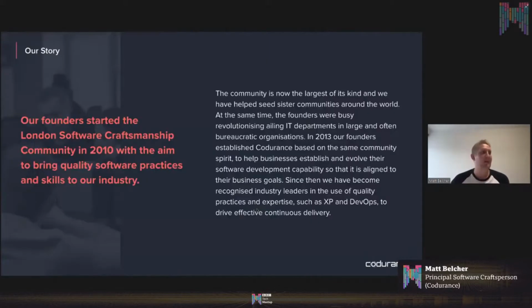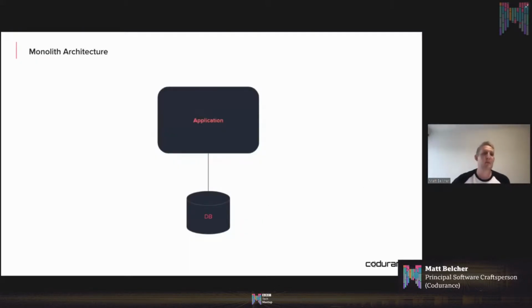So let's jump into it then. First of all, let's be clear what we mean by monolith. Primarily, we're talking about a software application that is deployed as a single artifact, where the source code generally resides in a single repository, and the application likely exposes several different business capabilities.